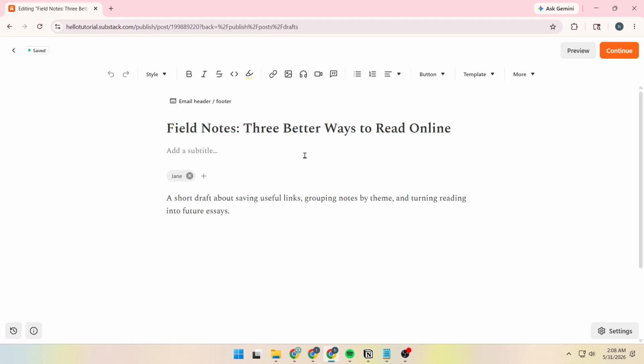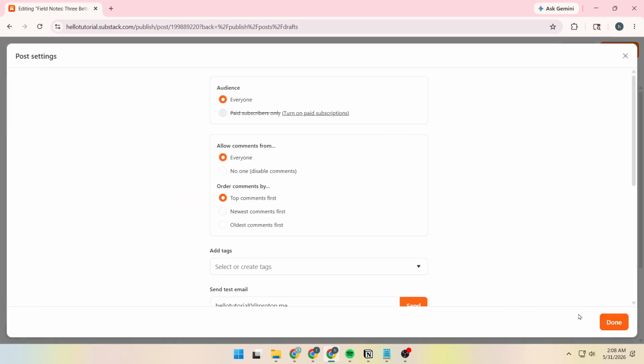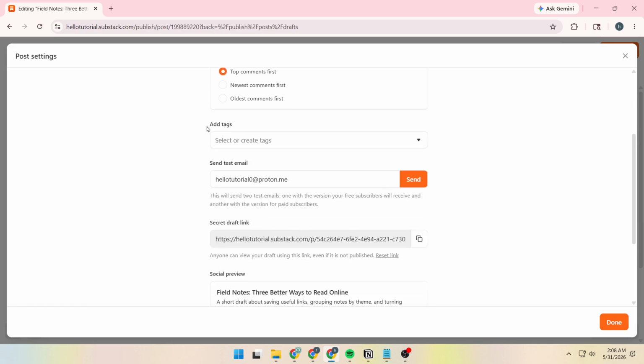With the draft open, we are going to add tags from the post settings. Scroll down to the bottom of the post editor and click on Settings. The Settings panel will appear, so scroll inside it until you reach the Add Tags section. Click into the Tag Input field, then type the first tag, which in this example will be Reading Workflow. Take your time as you type that out, and once you have it entered, press Enter to create or select the tag. Next, we are going to add a second tag.